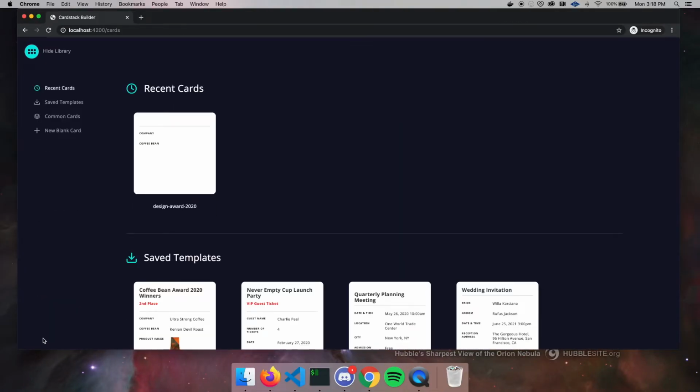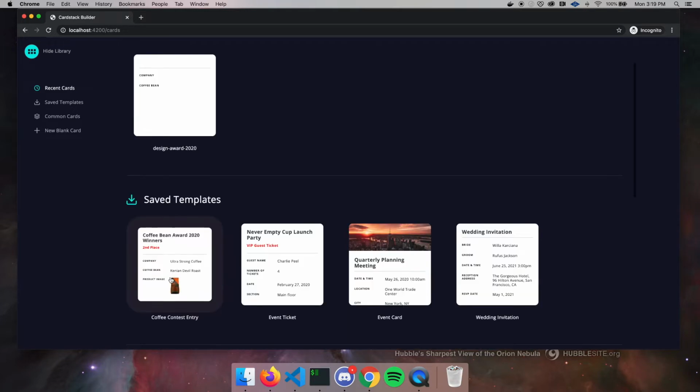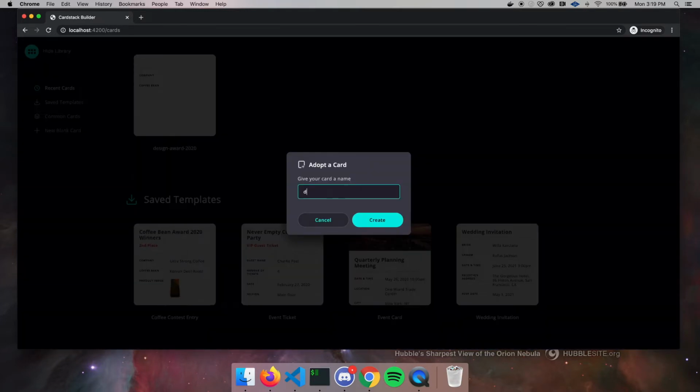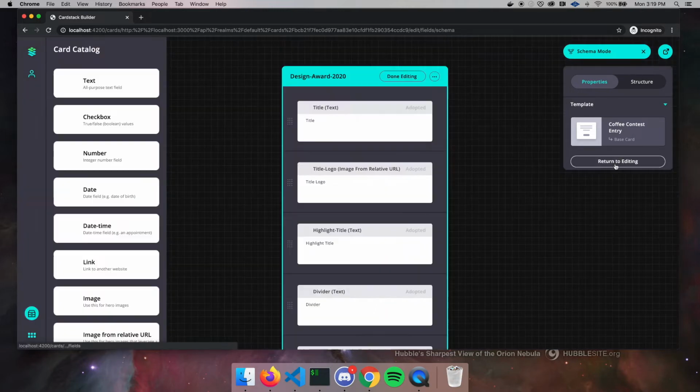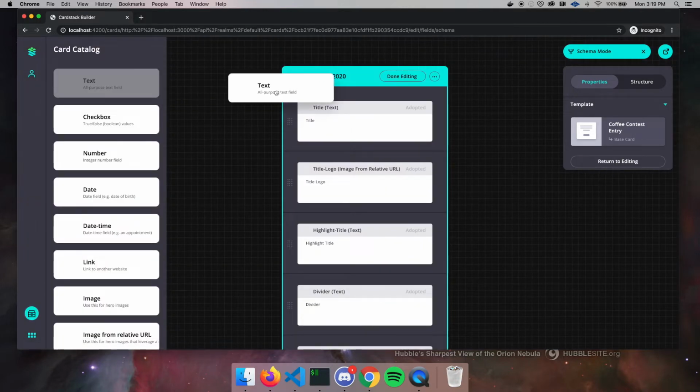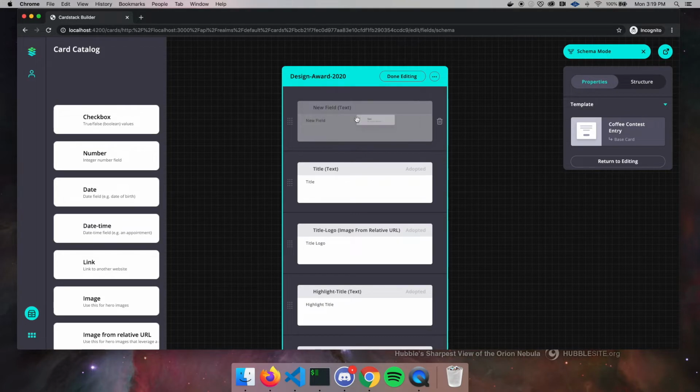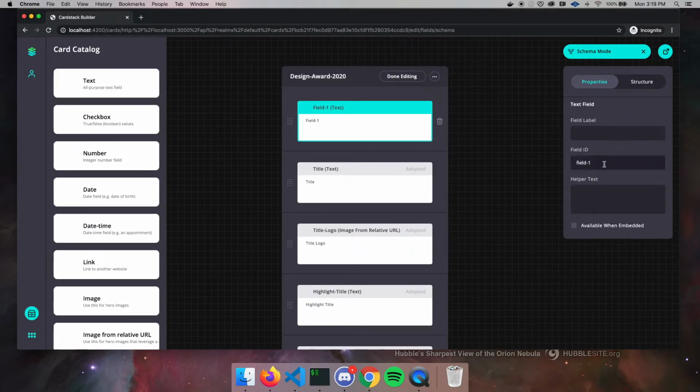Just to make sure everything's working right, let's go ahead and make a card. You can choose a template from the library of pre-made cards, give it a name, and try adding new fields into it or filling in some of the data. Once you're ready, go ahead and stop your local server. You can stop your local server with Control C.